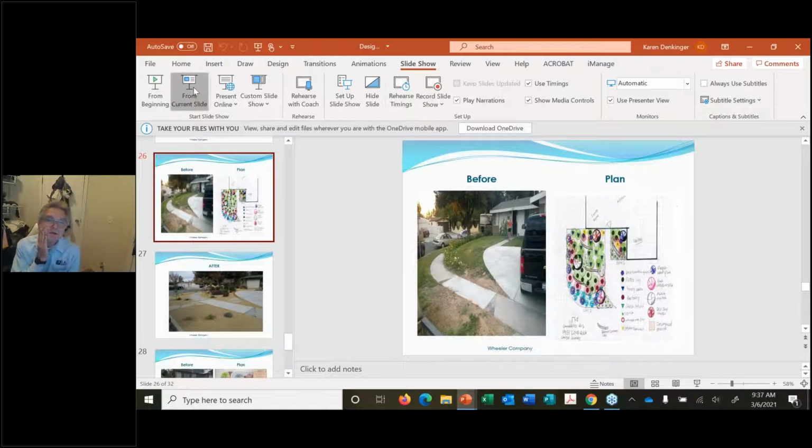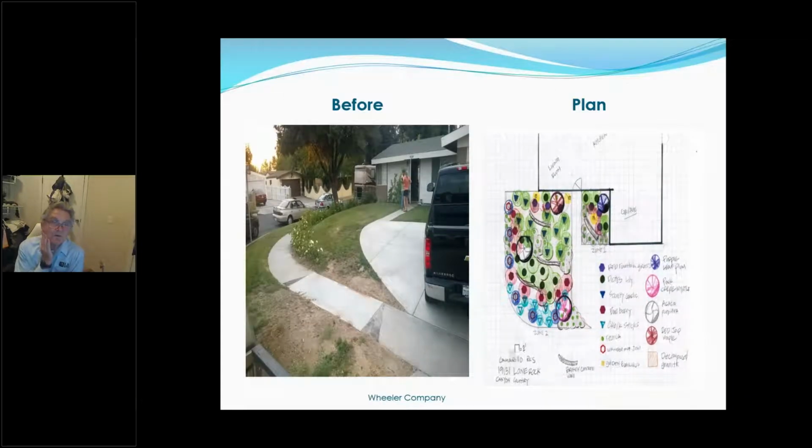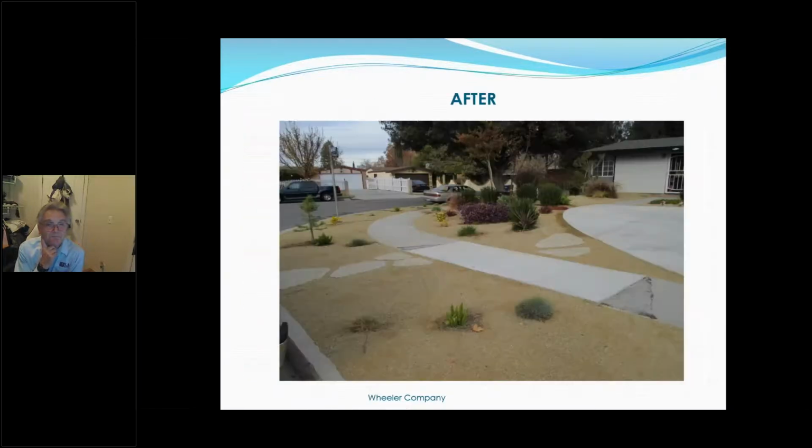Yes, very good. Okay, so this is what it looked like before. Just to refresh your memories. Not much to talk about there, is it? And now let's see the next slide to see what it looks like after. There you go. And you can see much more interesting, just a whole new yard. Okay, next.